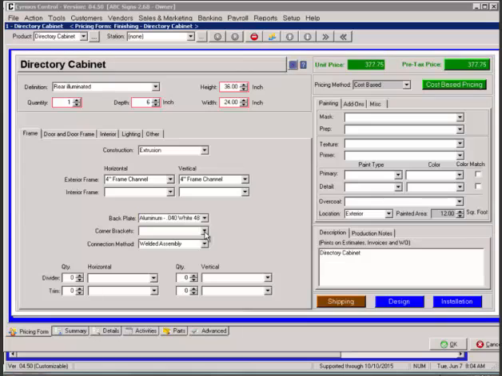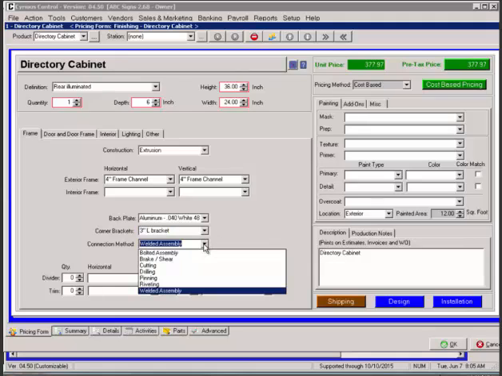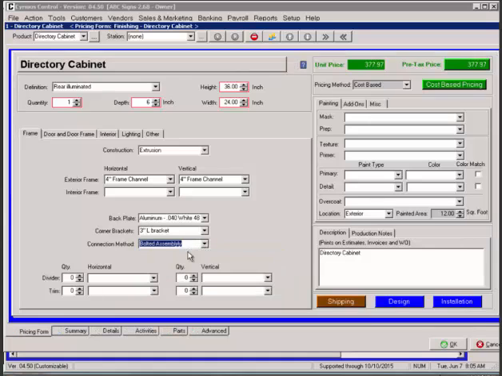If there's any corner brackets. And how this is going to be constructed. Is it going to be welded, cut, sheared, pinned, bolted, etc.? Since this is extrusion, we're probably just going to bolt it together. If there are any dividers in the cabinet, how many? And any trim, both horizontal and vertical.